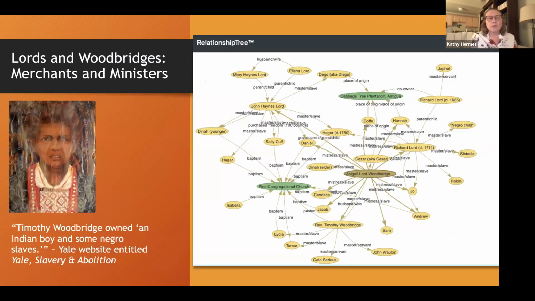The Lords and the Woodbridges. So Timothy Woodbridge was the Reverend in the First Church of Hartford. He was also a president of Yale College in New Haven. And according to the Yale website, he owned an Indian boy and some Negro slaves.